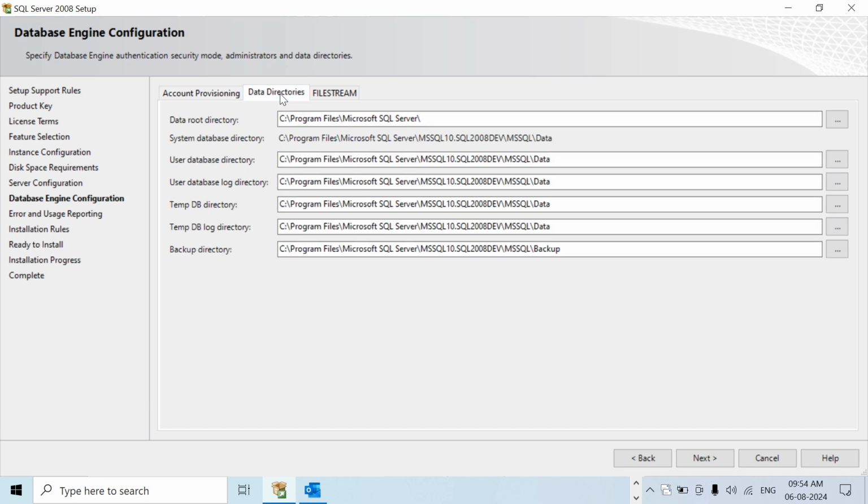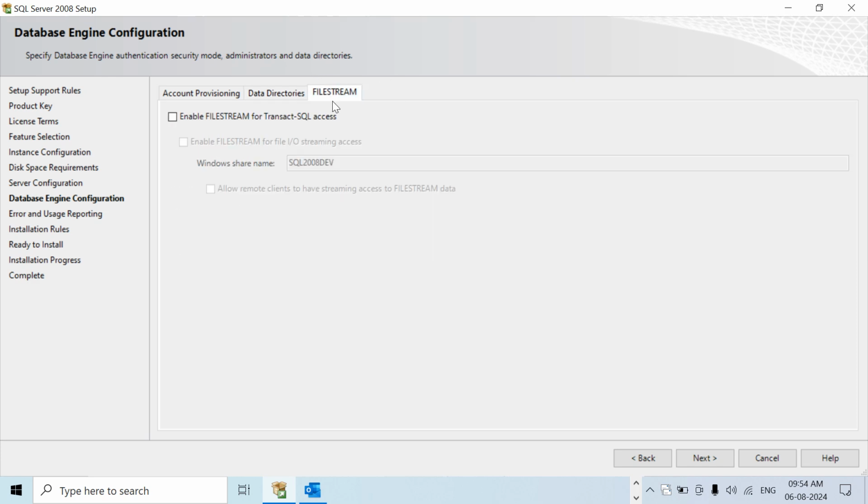Okay, coming to data directories, we will discuss this. By default, these are all part of the installation, mainly on the C drive or D drive. FILESTREAM: if you want to store files like images and audio files and stream them, then this option is very useful. But mostly DBAs won't work on it. We only enable the option and give it to the developers. It's their headache.